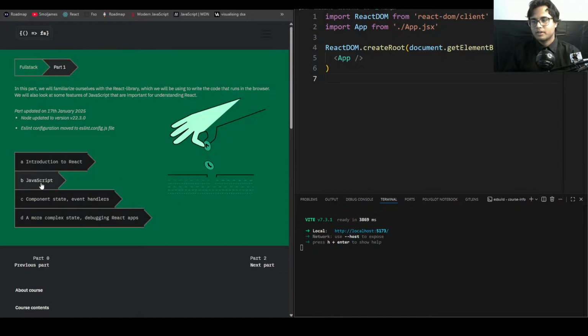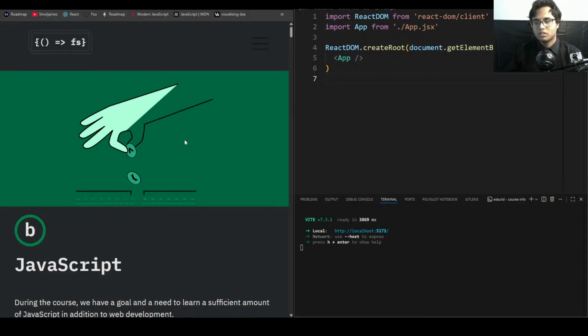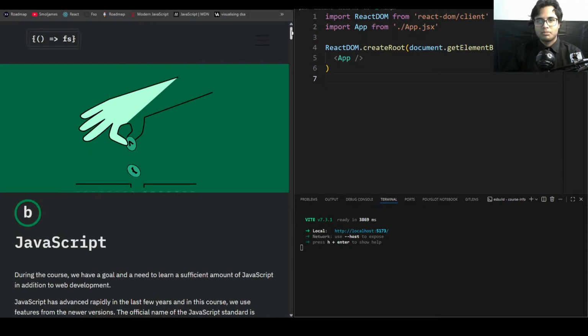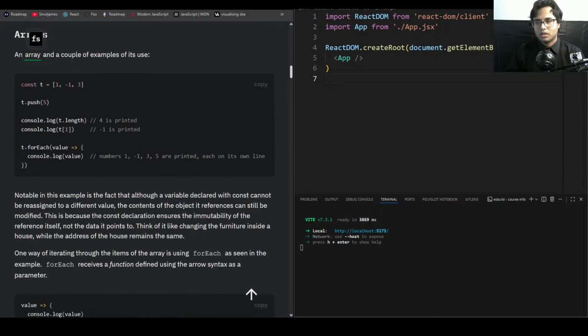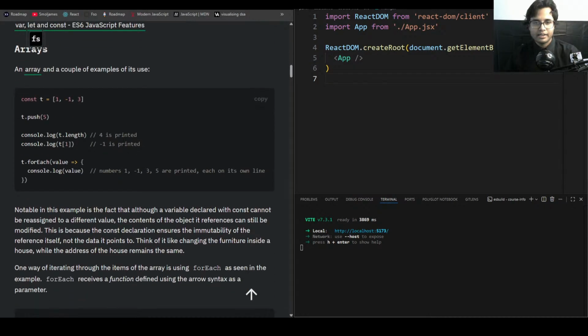Okay, yo. Okay. Arrays, an array and a couple of examples of its use. Like that. Yeah.